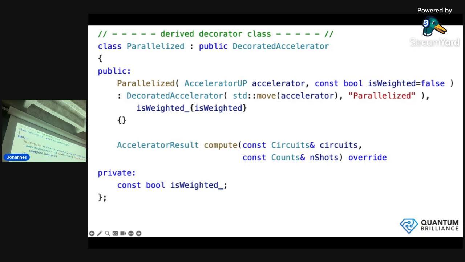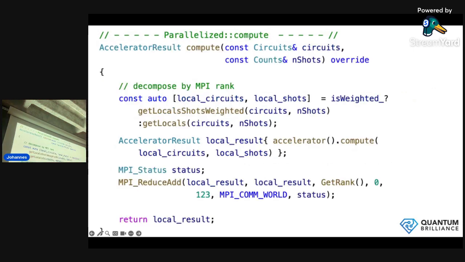And the whole magic is in the compute function. So let's take a look at this compute function. We get the local shots and circuits from the circuits and shots. This is done by MPI rank decomposition, and here we just create the locals. Then we forward the computation to the held accelerator's compute function with the local parts of the vectors. And then we MPI reduce the results. That's all, then return the result. So we have pre-processing and post-processing, and this is the actual compute which is handed down. And we can now stack, so we can add many decorators on top, and this is all handed down until we reach the actual accelerator.